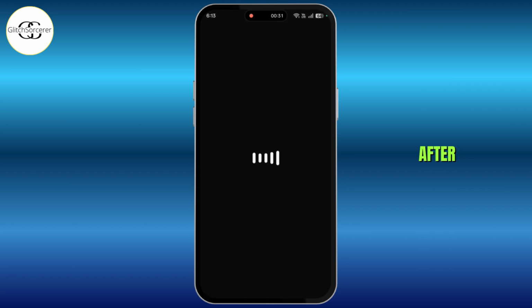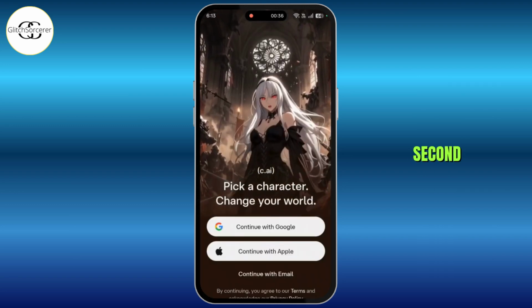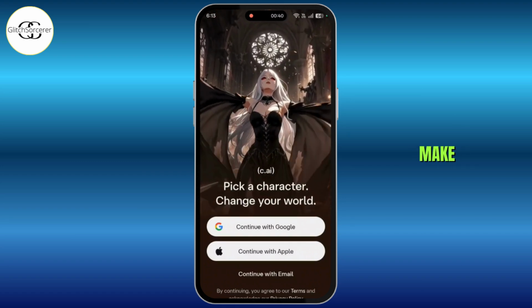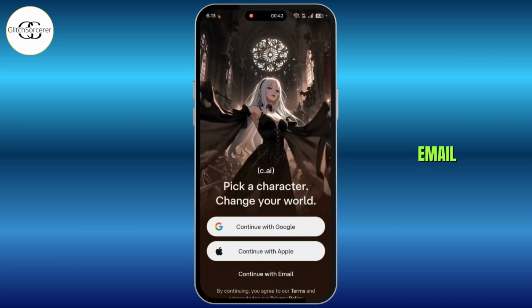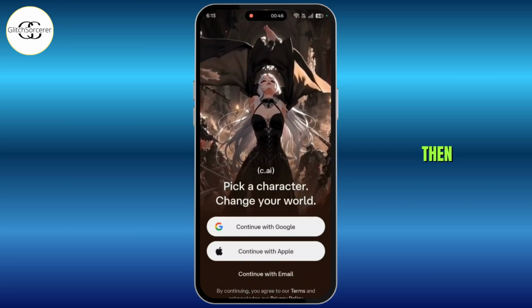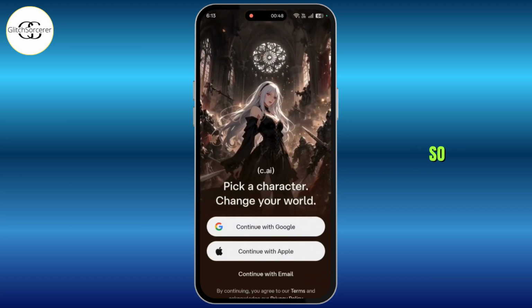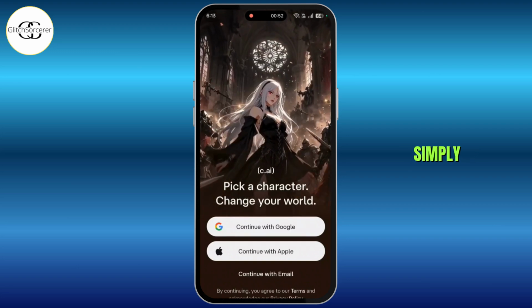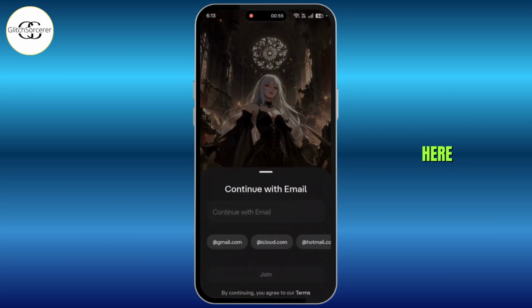Simply click on it. After that, to make a second account, if you had first chosen continue with Google, make sure to choose either Apple or email. And in the past, if you had chosen Apple or email, then choose the others. So previously I had logged in with Google, so I will simply click on continue with email.